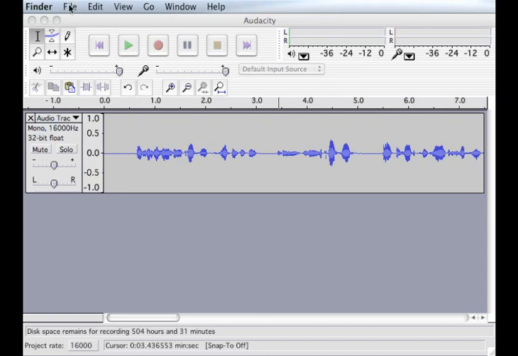So basically, that's the quick thing on how to use podcasting. There's not a whole lot else to it. It's really straightforward.